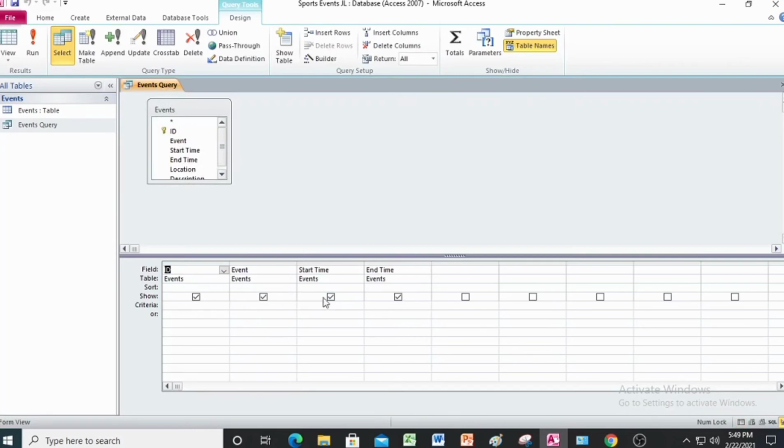For the criteria, we're under start time events, we're going to key in 4/1/2012 and press enter to move to the next column, and we're going to key in at the end time 5/31/2012 and then press enter.